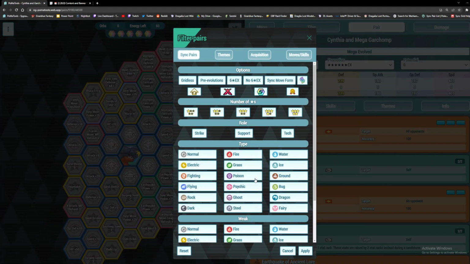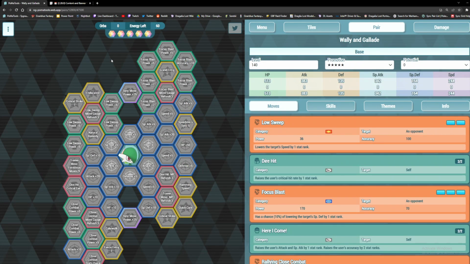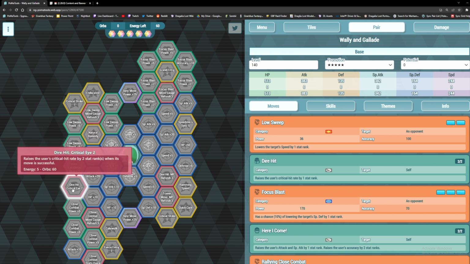But I digress. Kukui and Lycanroc is getting an EX. They're tech. So that is just a power bump. Wally's getting an extended grid as well. But this is a power boost, not 5 out of 5. So power boost wise, you got ferocious moves, so you can actually max out your own attack and special attack. That's good. You got dire hit critical eye 2.